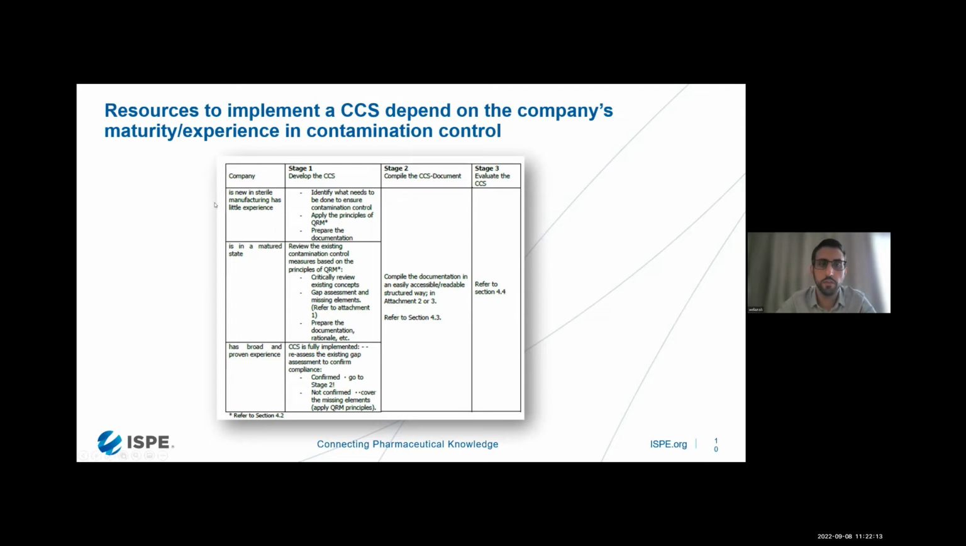So if you are, for example, a new facility in sterile manufacturing with little experience, and this is from the ECA guidelines, what we suggest is that stage 1 is really to start identifying what needs to be done and perform your gap assessment of what you have and what you should have, to pass to stage 2. You need to apply the QRM principles, perform your mapping, perform the risk assessments that you may not have, and prepare the documentation. And how do you know if you have those risk assessments or not? I would advise you to review and reread Annex 1.